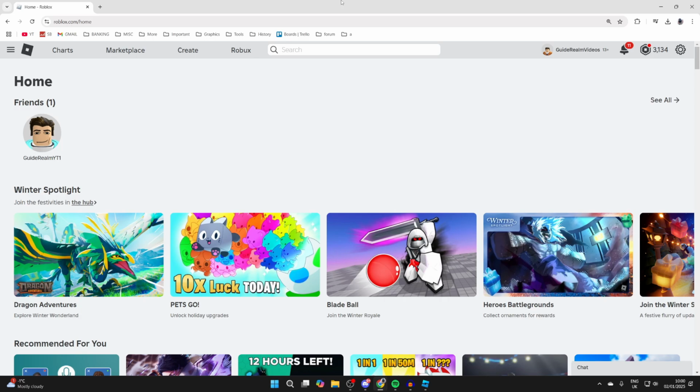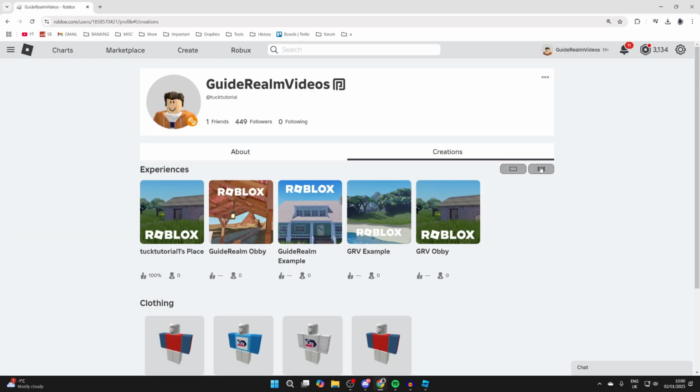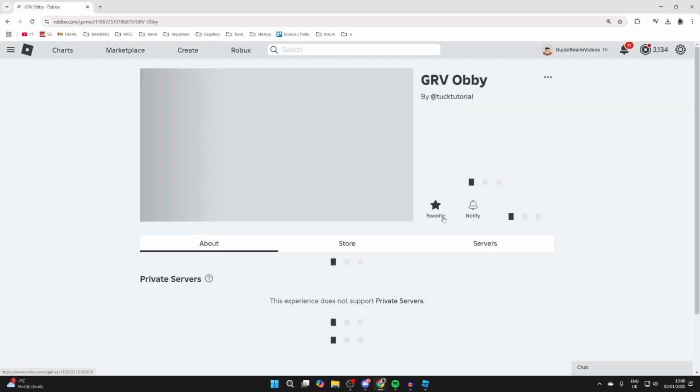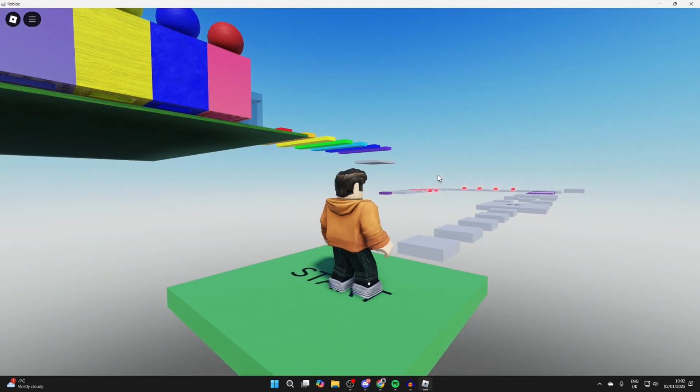You can return to Roblox and click on your profile in the top right. Then we can click on creations. And as you can see, here it is, GRV Obby. I'll click on it and click play. And so here we are in the Obby and we can play it.